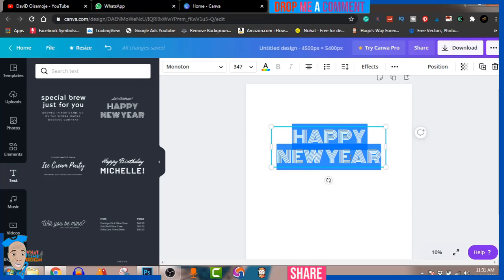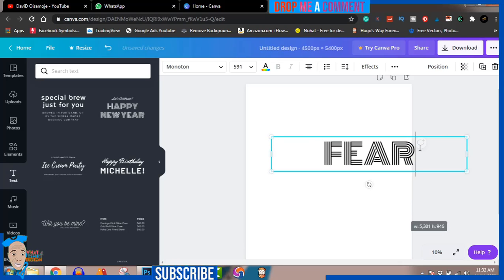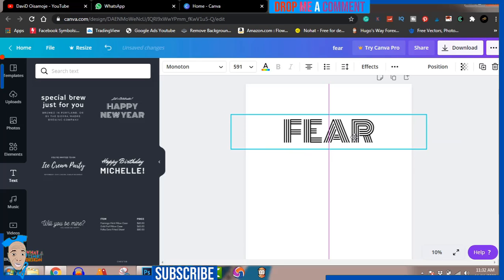So now I can start creating my design. For this one it's going to say... okay, so now I have that. It says fear, so I'm going to make it a little bit bigger again before I continue. To do that, I'll move my cursor to this edge, press my left mouse click button and just drag outwards like so. Okay, it says fear.